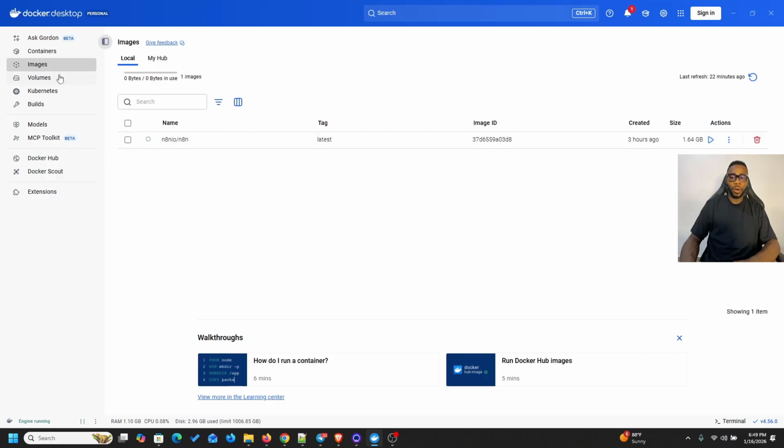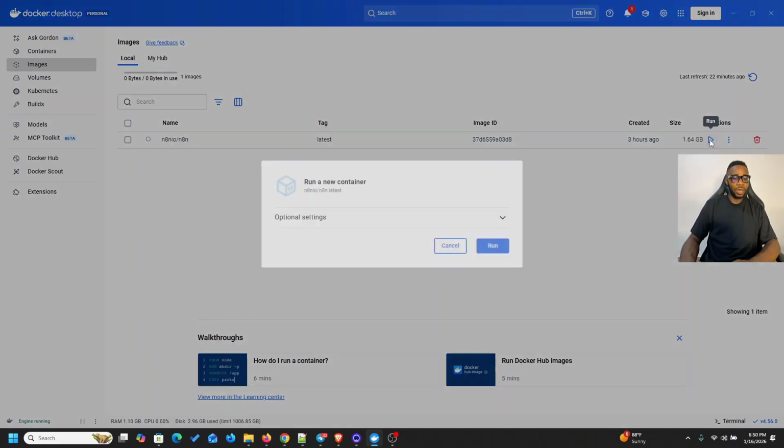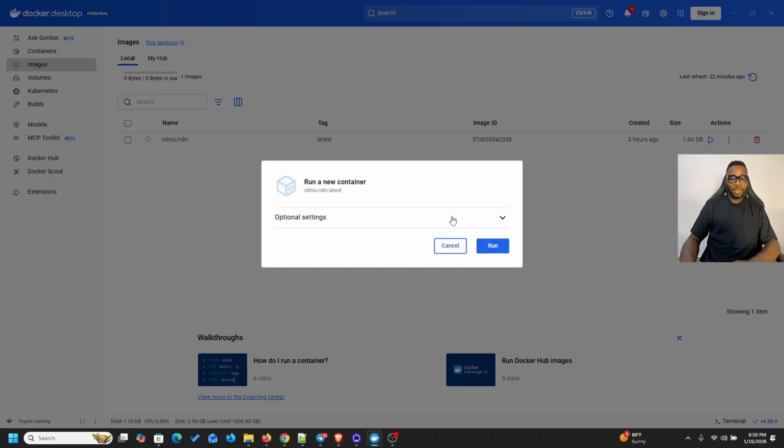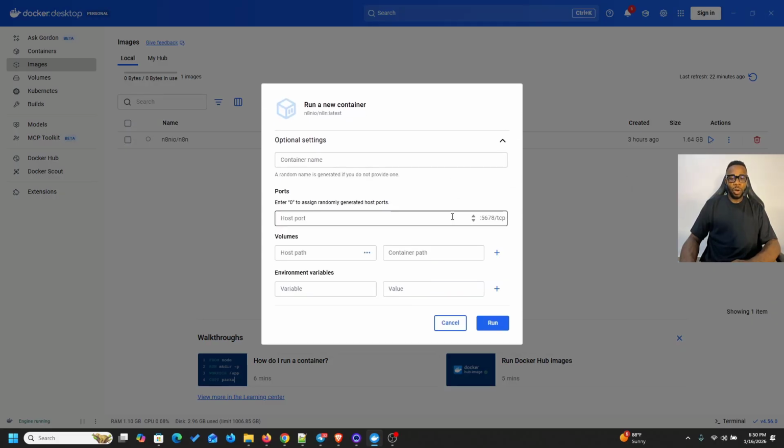So click run in images, this particular instance, this image. Then you click on run and click on this drop down, optional settings. So the first thing is you could give the container a name, but it's optional. But let's just go to the main thing.